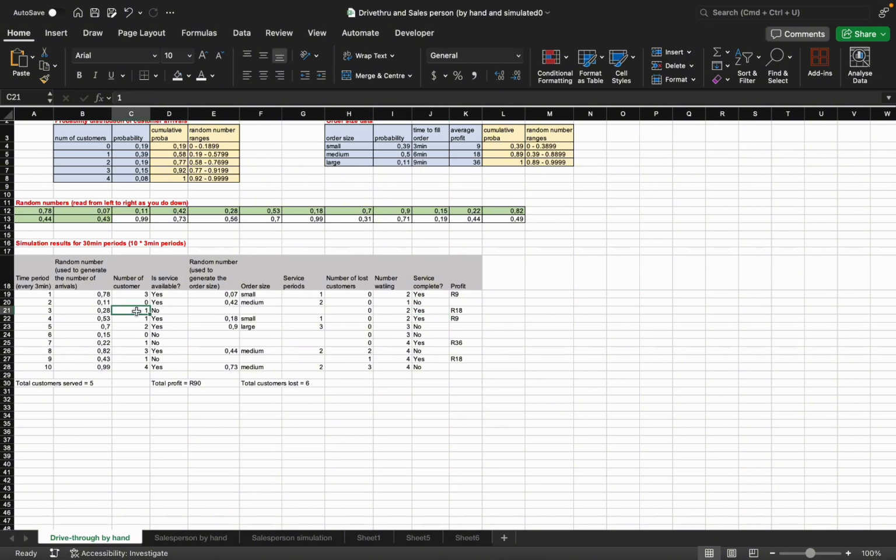How many people arrive? 1, and the service is not available. So now there are 2 people in the queue. The person from before that ordered a medium gets their medium, we make profit, and we go to the next period. These 2 people waiting, in the next period the service will be available. Again, in the next time period, how many people arrive? 1. So there were 2 people in the queue before, 1 person arrives, so there are 3 people in the queue, and there is a service available.